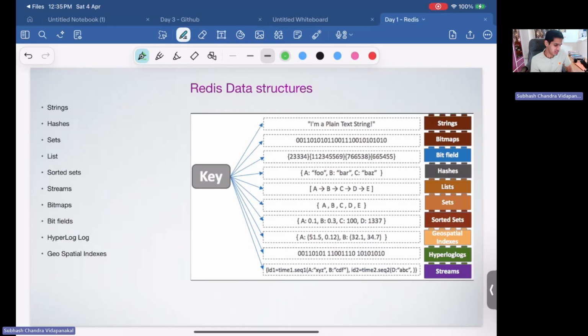Redis supports all the data structures: strings, hashes, and sets. Hashes are like dictionaries in Python. Sets will have unique values, that is the only difference. Lists are the same as in Python, arrays, right? Same here also. Sorted sets, streams, bitmaps, bitfields, hyperloglog, and geospatial. All these data structures Redis supports.